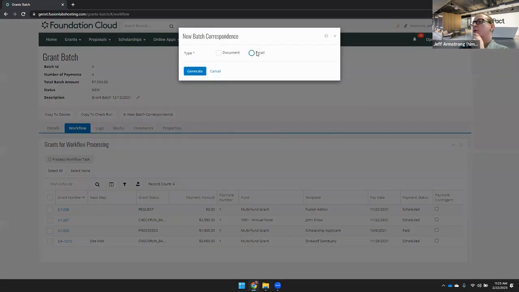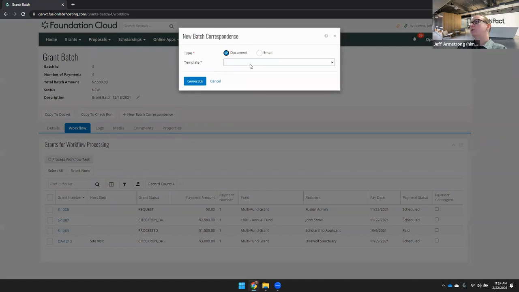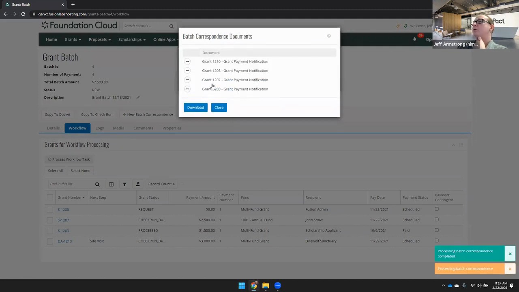So let's do one of these. Actually, for this one, let's do documents, and this will be a grant award letter. Let's do a fund acknowledgement letter, and generate all these. So we've got 4. There were 4 grants in here. These are 4 fund acknowledgement letters.